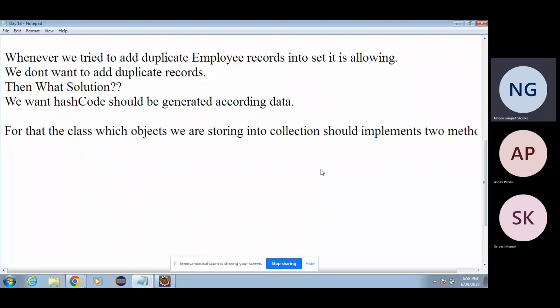Remember guys, this is very important. We have to override one method, int hashCode, with return type int, and then the boolean equals method.